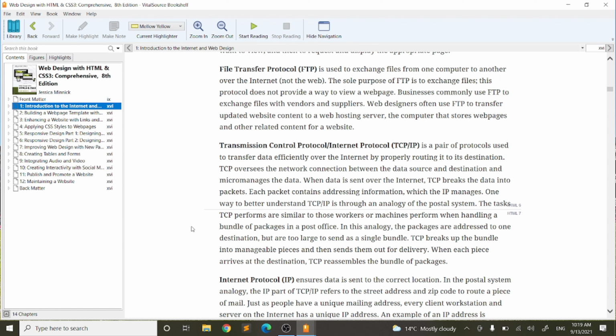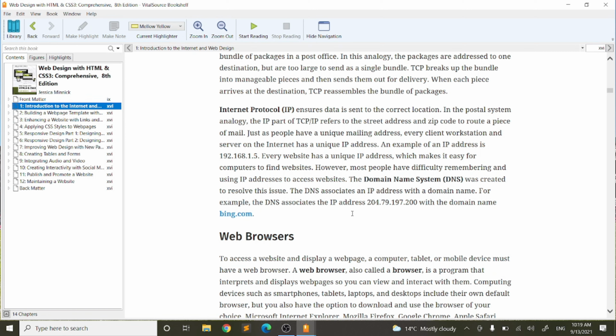IP, or Internet Protocol, ensures data is sent to the correct location. In the postal system analogy, the IP part of TCP/IP refers to the street address and zip code used to route a piece of mail. Just as people have a unique mailing address, every client workstation and server on the internet has a unique IP address. An example of an IP address is 192.168.1.5.